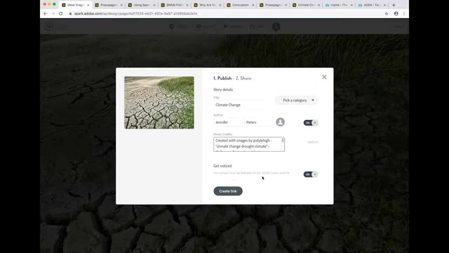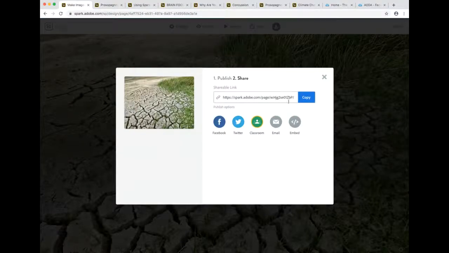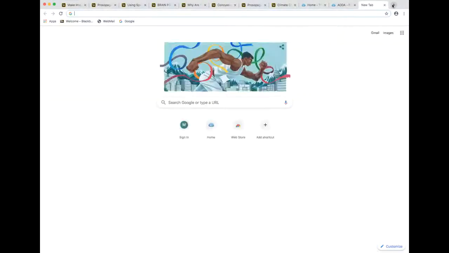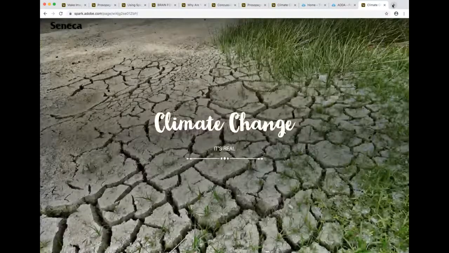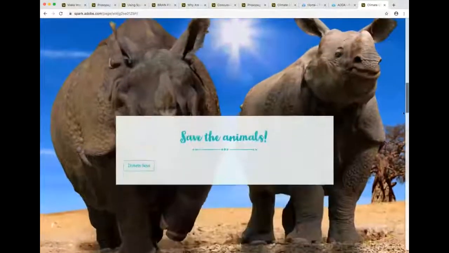This is on by default, where it adds your project to the Adobe Spark website. And I always click that off because I don't really need to add it to the Adobe Spark site. And then when I say Create Link, it gives me a link here. It also gives me embed code that I could use. So if I copy this link and I open this page in a regular browser, you'll see it's here, and it's that kind of scrolling type page that we are used to seeing now.